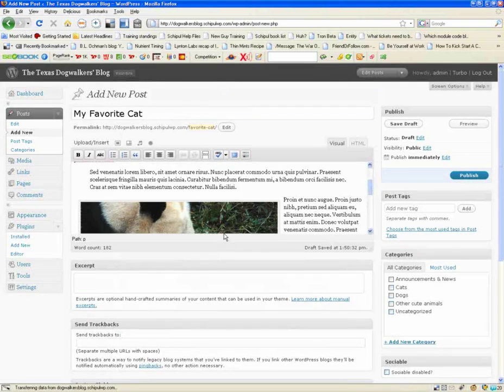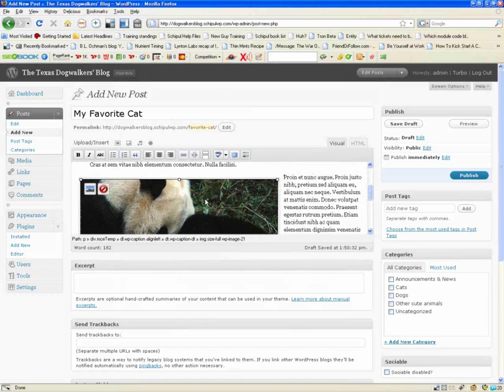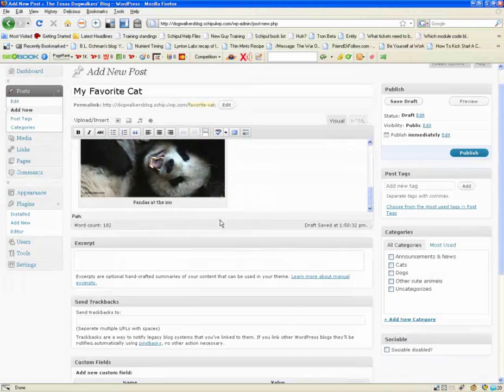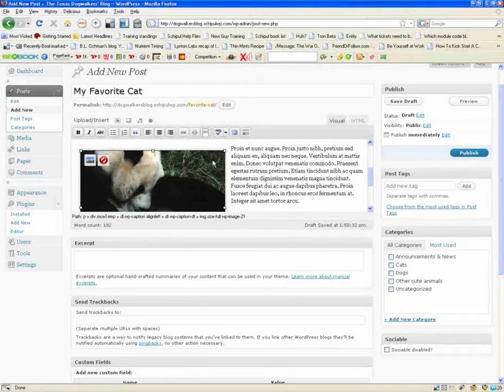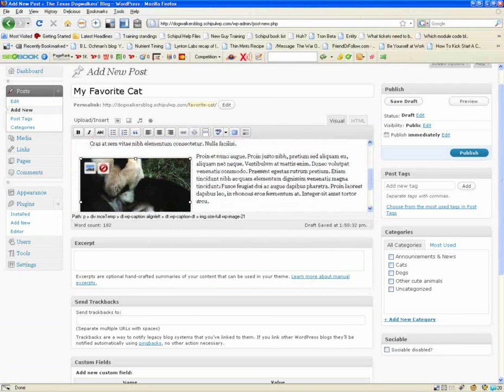So we're going to insert this guy. Here he is. We made him left aligned, so you can see, I think this image is kind of big, so we're going to drag it down. If you drag it, it's going to keep the proportion. You can see our little caption here, how it handled that. We're going to make him even smaller.